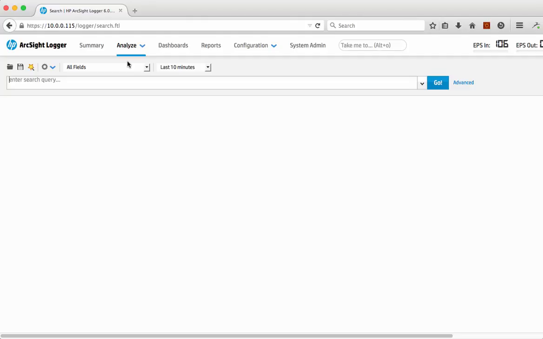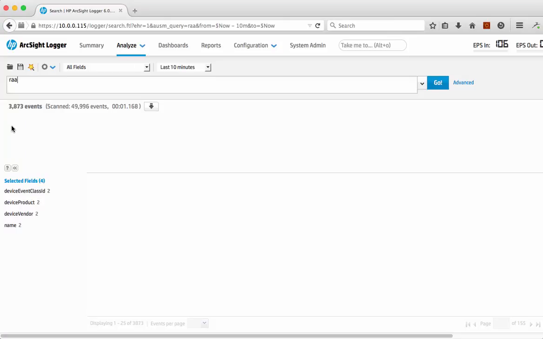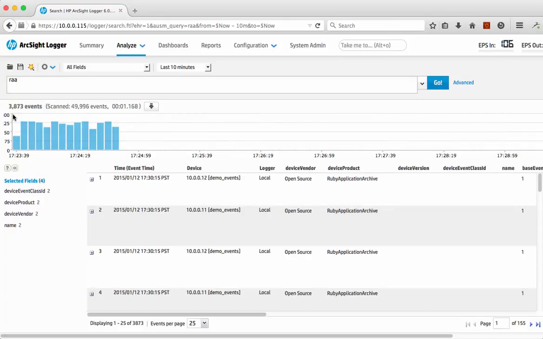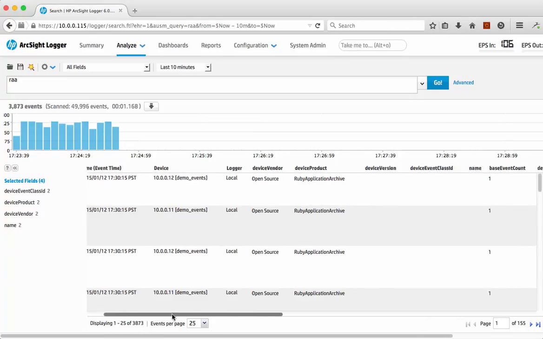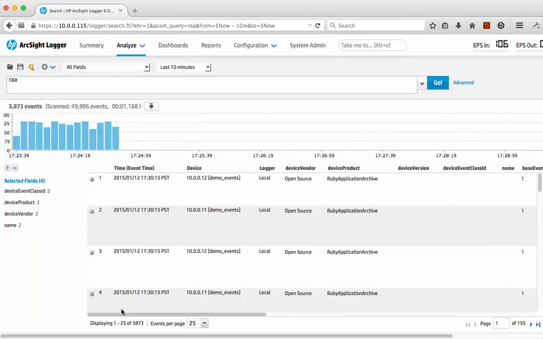So we're collecting some log data from our various systems. We could just quickly go to our search capability, and we can just run a search for RAA. Now that's going to display a whole bunch of logs. In fact, we can see 3,800 to be precise, and it's from the Ruby application archive capability. We can see there's a whole lot of information there, lots and lots of data, and that's really useful.